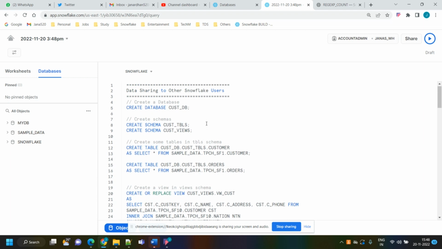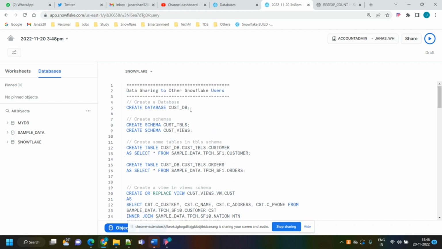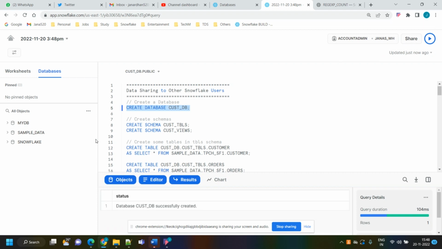First of all, before sharing the data, I want to set up some data. I want to create a database, schemas, then tables and views, and then share those tables with other Snowflake users and non-Snowflake users. So first, I want to create a database. I'm creating it using the command CREATE DATABASE. The database creation is completed.